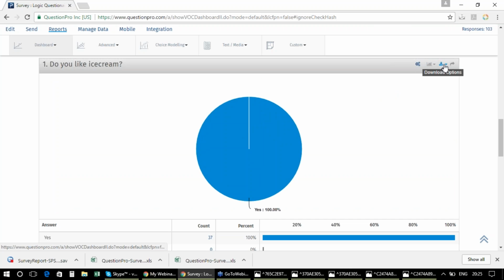If I want to download this particular report for this particular question, I can simply do it from here, download options. If I want to have an Excel file, I'll use this option. If I want to have trend data, or a banner table or cross table, I can do it from here. I can also share this report or the data that I've just collected from this option, share.